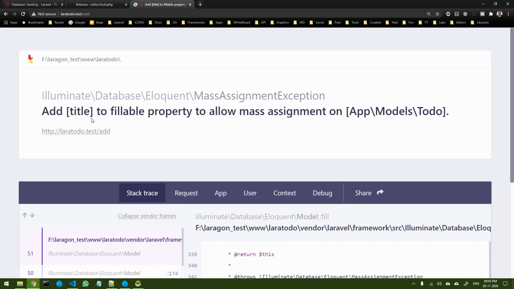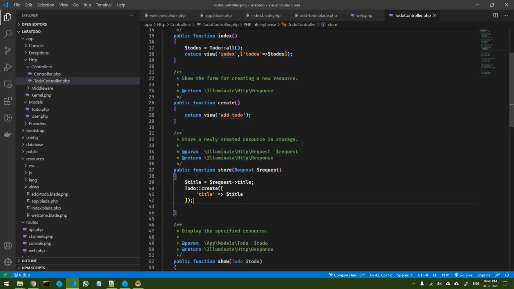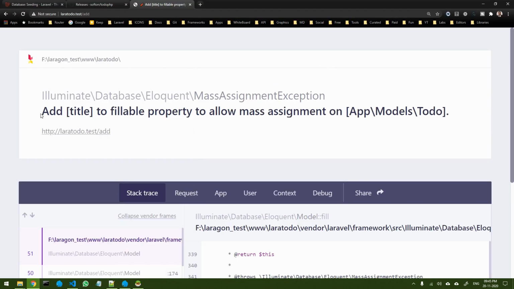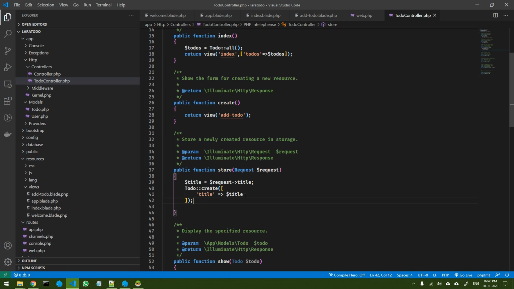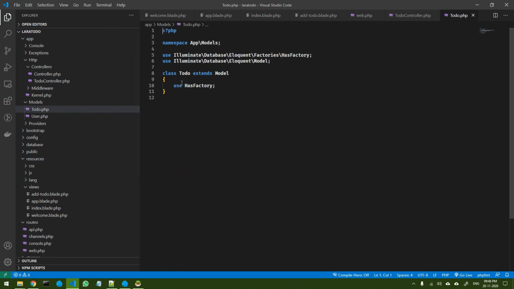So let's refresh it, and I have added it. Now you can see it is giving me another error, and the error is: add title to fillable property to allow mass assignment. This is another security measure that is there in Laravel. There are many ways to avoid this, or if you want, you can just go to the models and open the model. We have not yet seen what is inside this model. Basically you can see the model is completely empty.